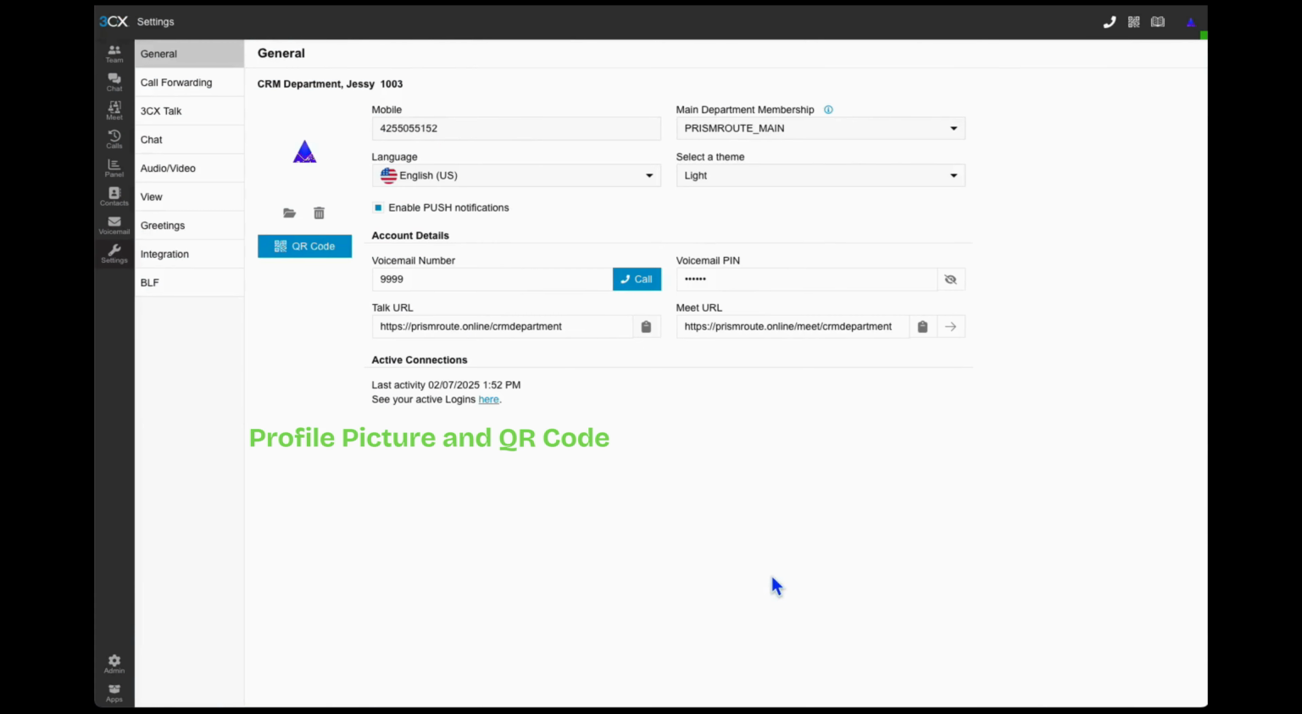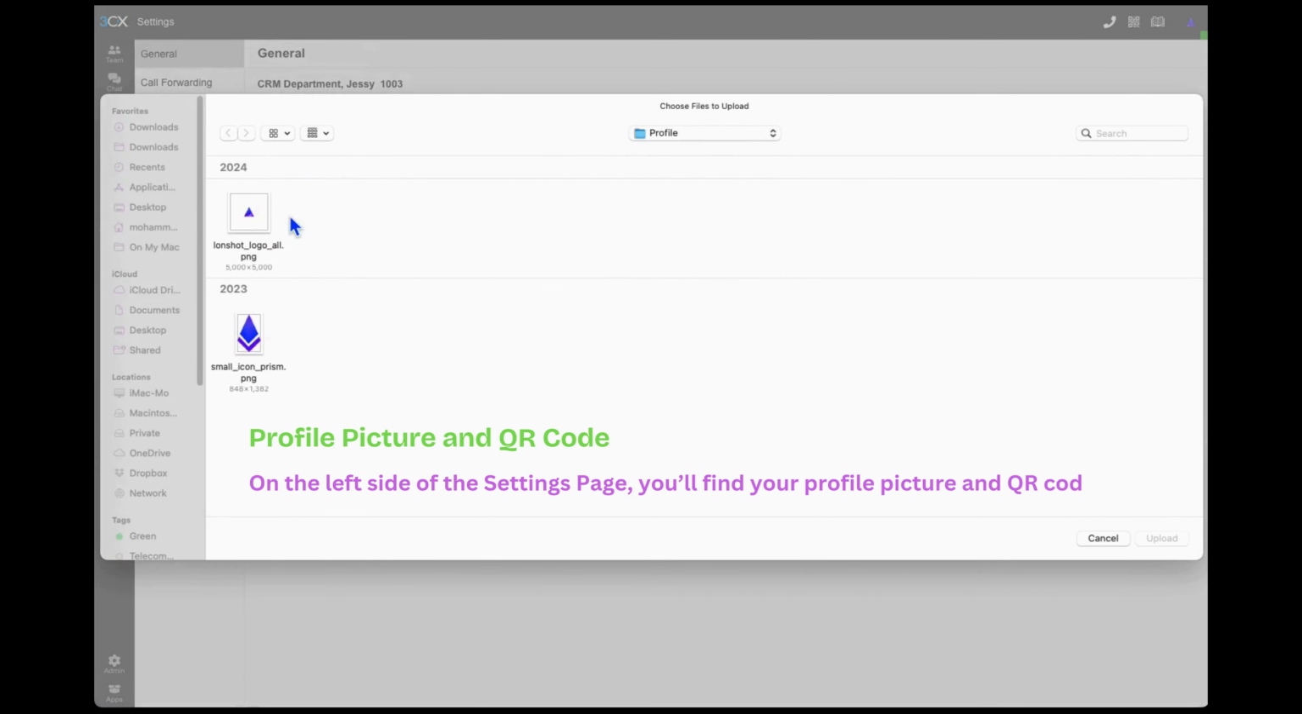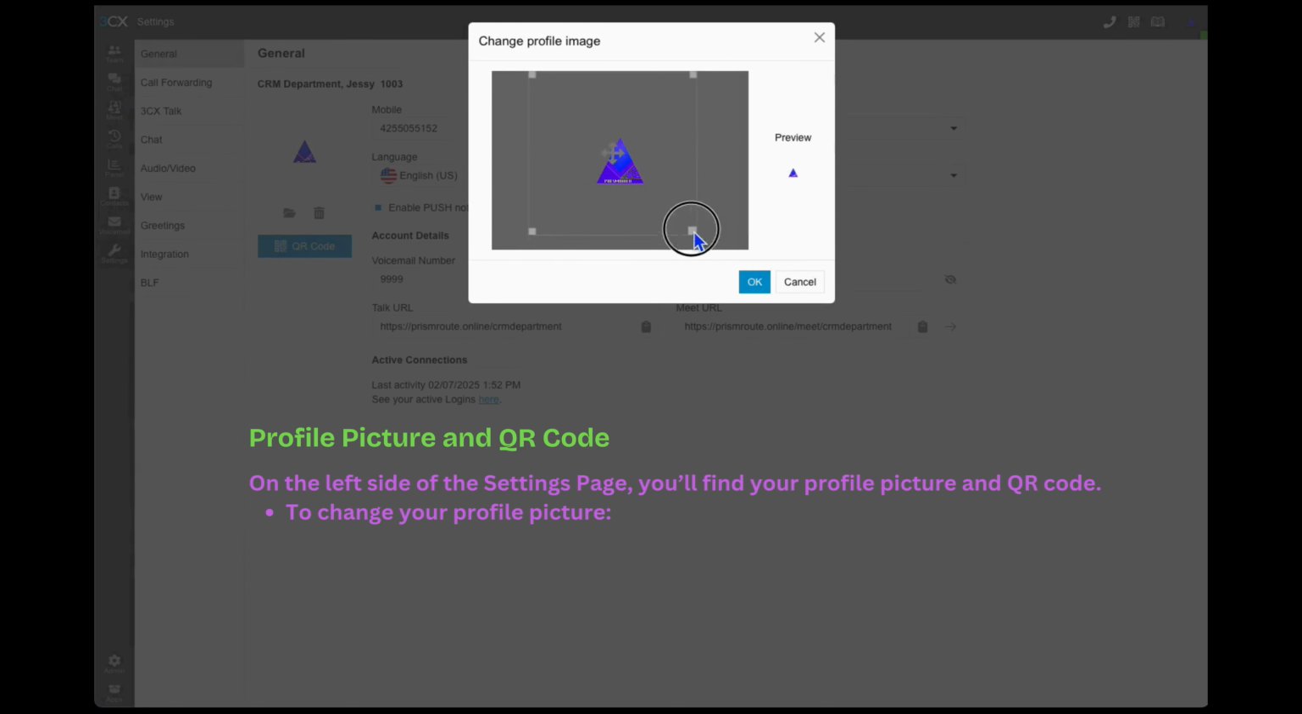Profile picture and QR code. On the left side of the settings page, you'll find your profile picture and QR code. To change your profile picture, click the folder icon. Select a new image. Click Upload or Open, depending on your browser. Resize the image as desired, then click OK.